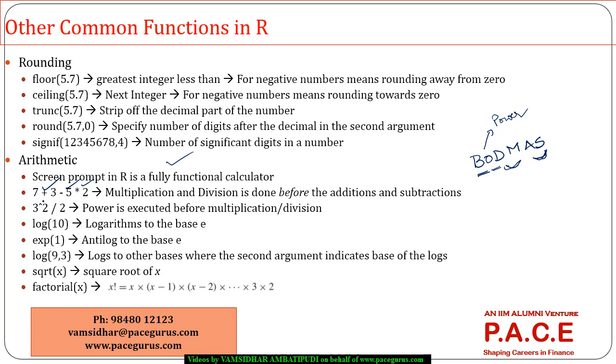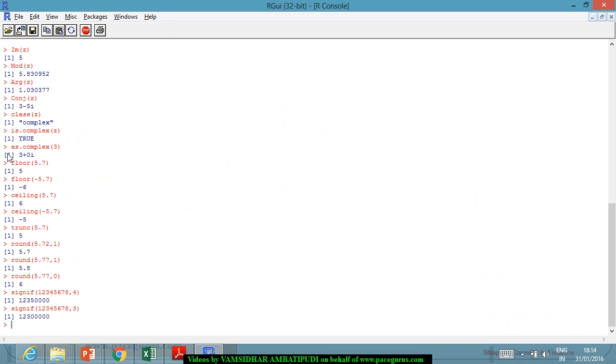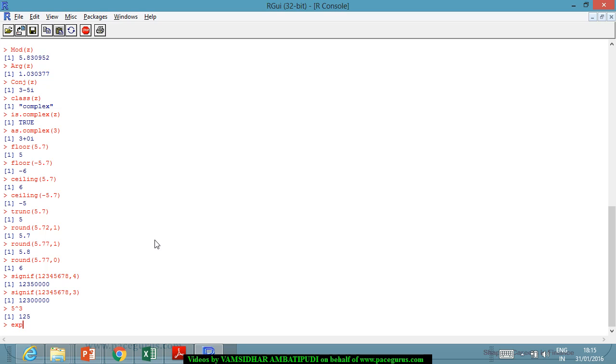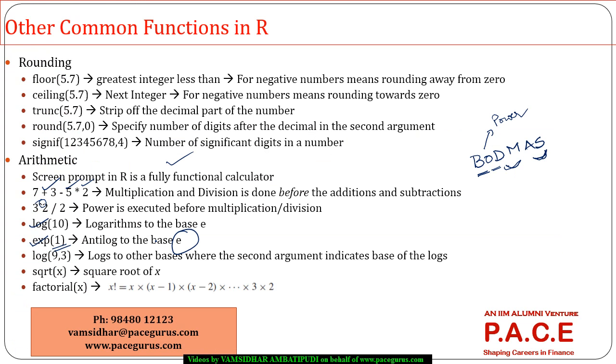And anything to do with the power is given by this kind of a symbol. So if I am simply saying 5 power 3, I will write it with this symbol, 5 power 3, making it 125. So I can use the logarithm to get to the base e. Exp is the function that I use for exponent. So I say exp of 1, it is nothing but e power 1, which is e. So 2.718 is the value.